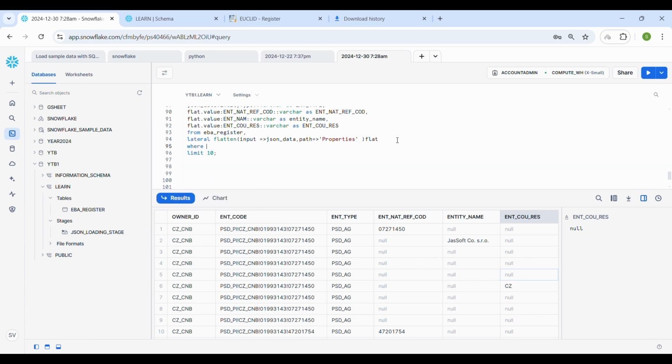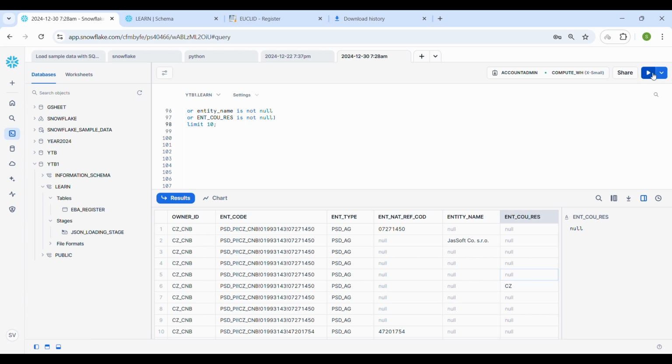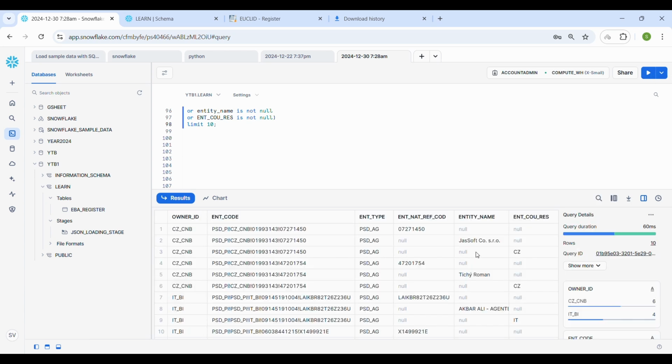So we'll just say where entity ref code is not null, or entity name is not null, or it's not null. Okay, so now let's just select this data. Okay, so this is good.